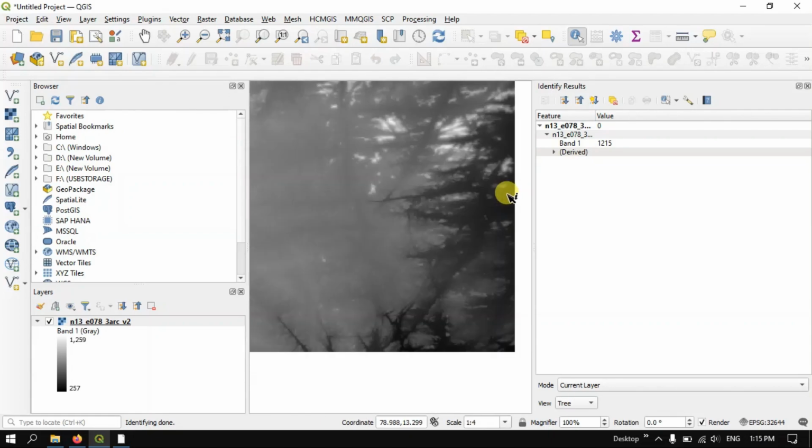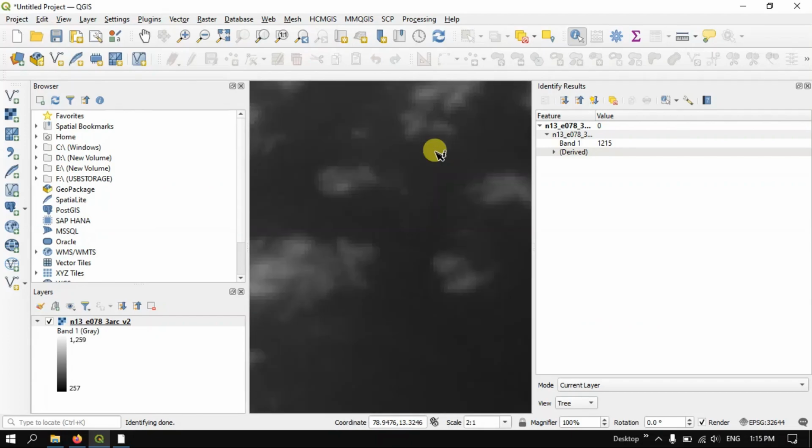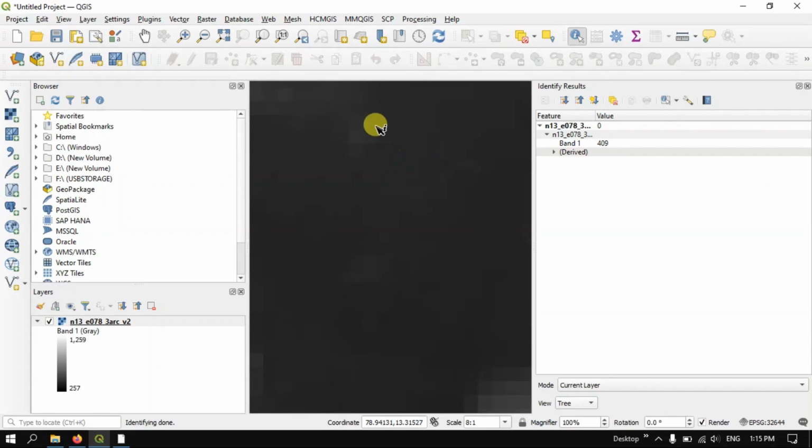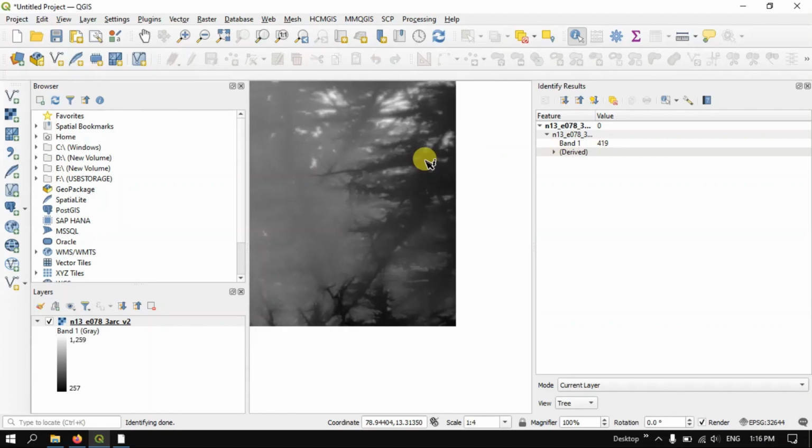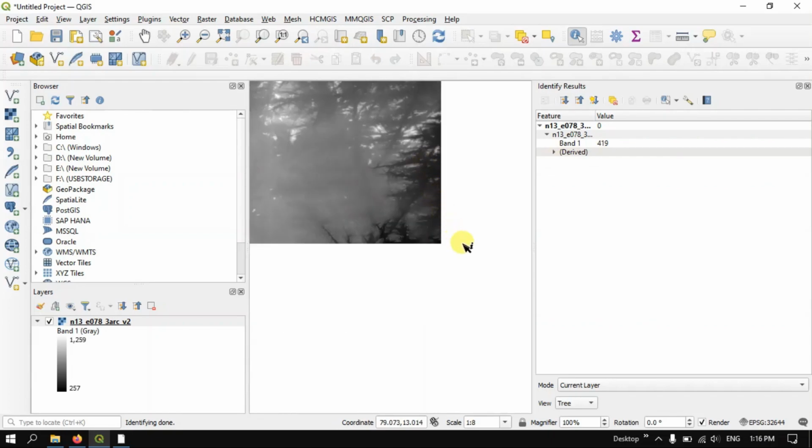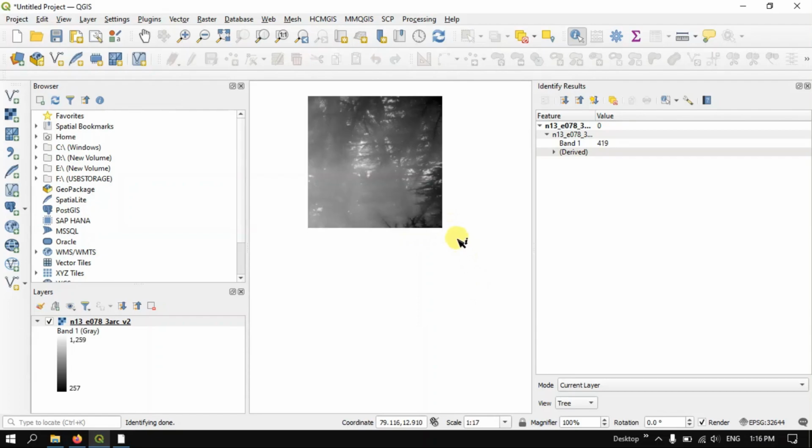Likewise, if you go to some other spot, you can see different shades of black. This is the darker shade of black. Let me zoom to a particular region. Here you can see a pixel. Let me click on this pixel and you can find the value. It is around 119 meters. So likewise, this is a single band imagery, and it represents the elevation of a terrain.